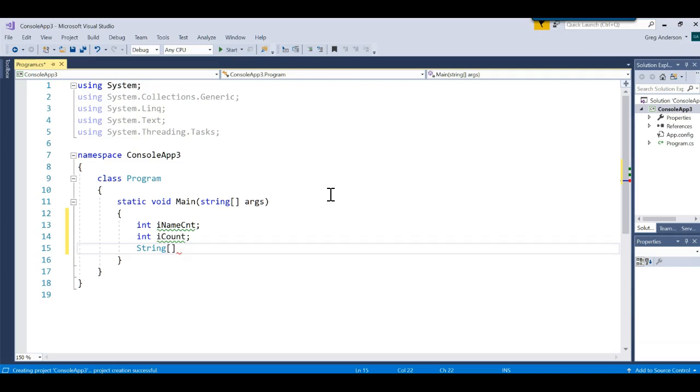Now I'm going to give it a name. I'm going to call mine asNames. I say "as" because that's Hungarian notation, and I'm saying it's an array of string. That's to help readability, so that later on in your source code, if you ever see the variable called asNames, you'll know that you're working with an array of string.